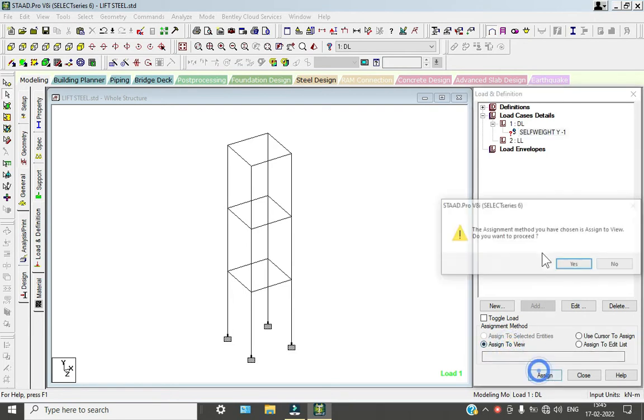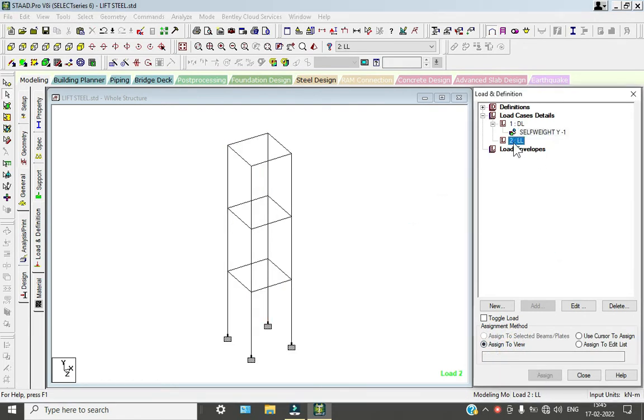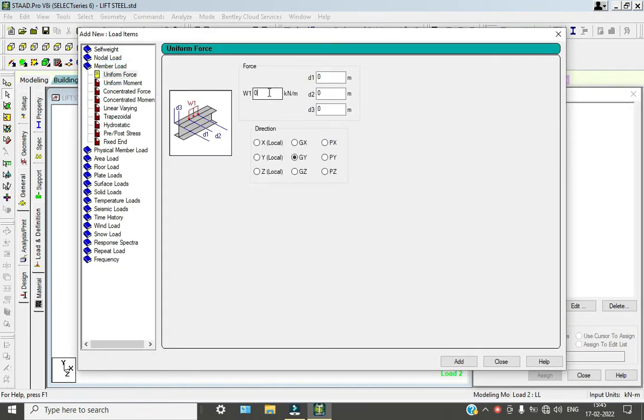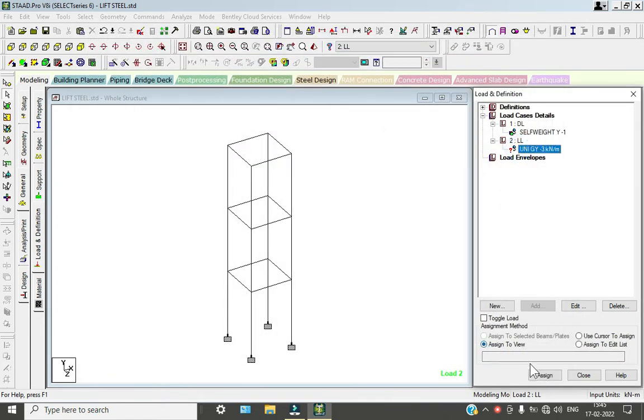Go to live load, add. We're going to take this member load as 3, add and close. Select this one, assign to view, assign and close. So it has been assigned, right?